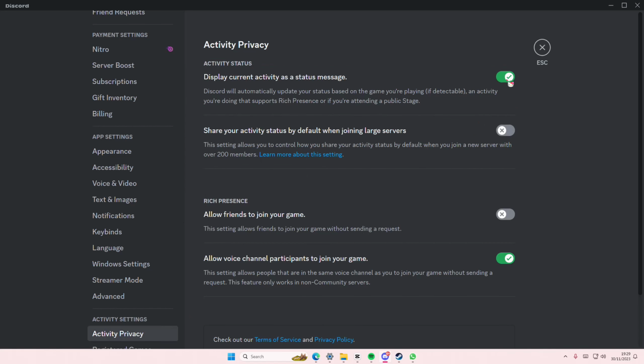And then here I have this enabled, so whenever I'm online and I'm playing a game, for instance Valorant, Phasmophobia, Disney Dreamlight, etc., those games will show. If you want to turn it off and you don't want people to see you playing the game, you're just going to turn this off. But usually a lot of people have this enabled to show people what they're doing.